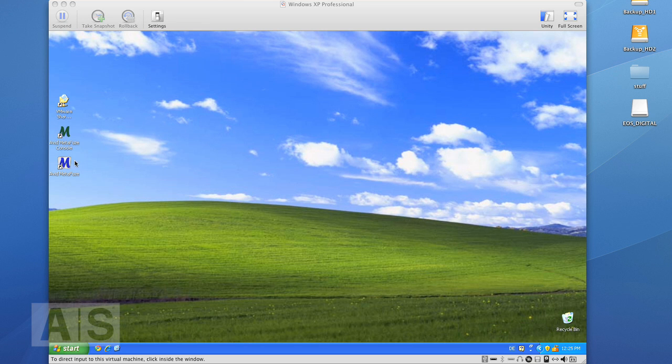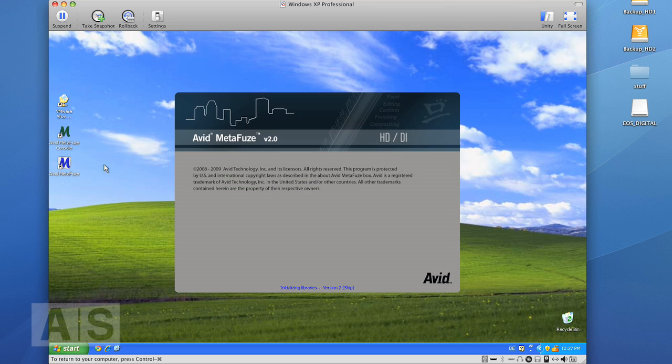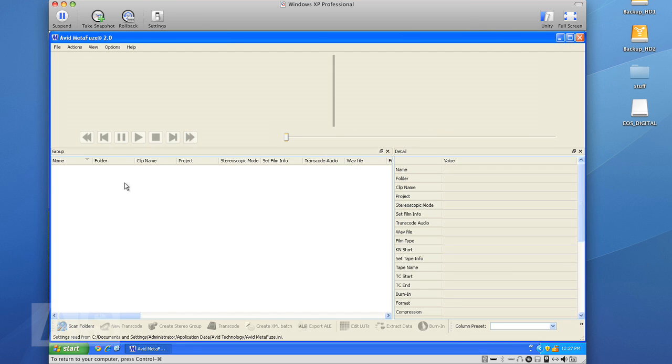MetaFuze is only available for Windows, unfortunately, but you can use Boot Camp on your Mac or a virtual machine. I'm using a virtual machine right now, but of course the performance will be better in non-virtualized Windows, so maybe Boot Camp for that. Or just use your Windows machine.